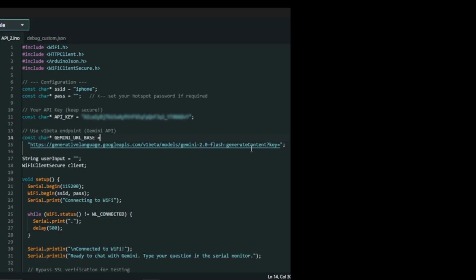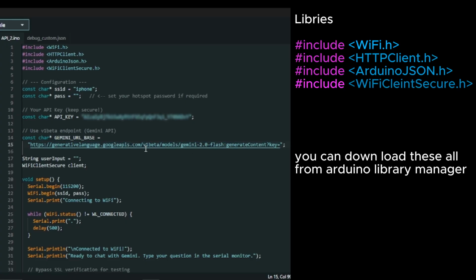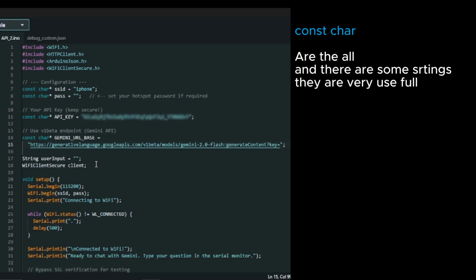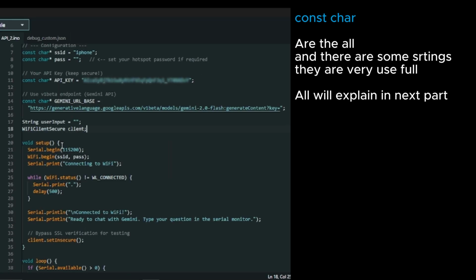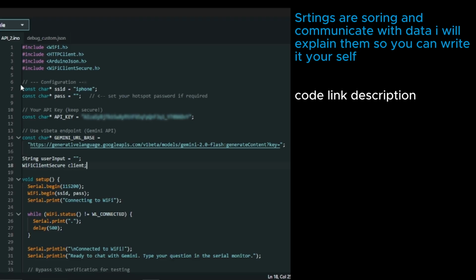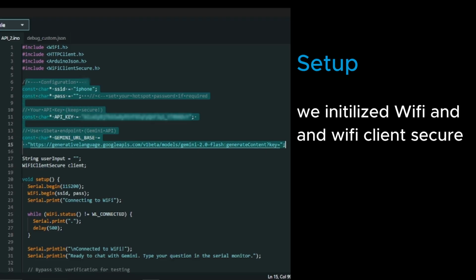We are done with the hard work, now let's simplify the code. At the top we have our libraries and definitions. You will see some string variables here. Don't worry, we will break down exactly how these strings format the data in part 2.